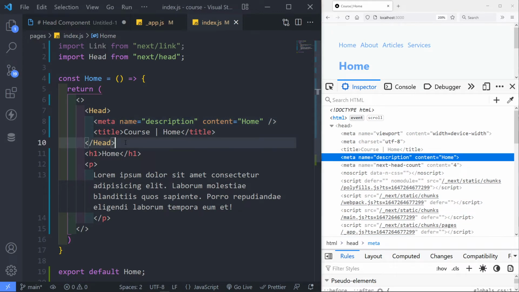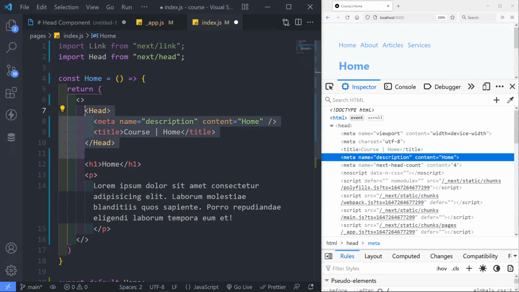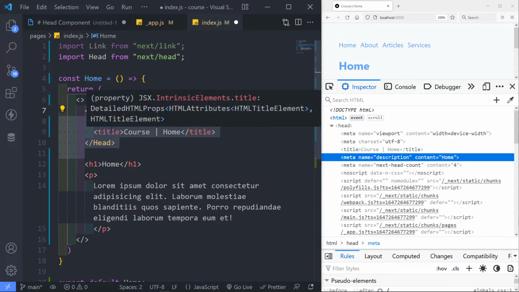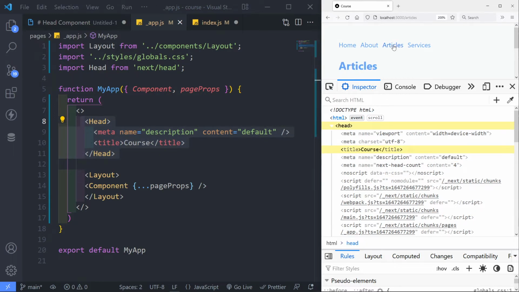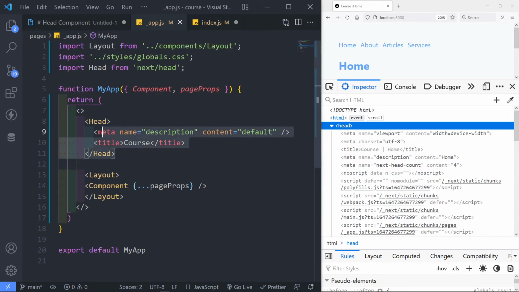So any head sections that you add inside your components itself, that's not in the default one for my app, it will override them. But by default, you can set a default description, title, meta tag so that every page has the same ones. So as you can see, if I go to the different ones, it still has the same default ones that we set.